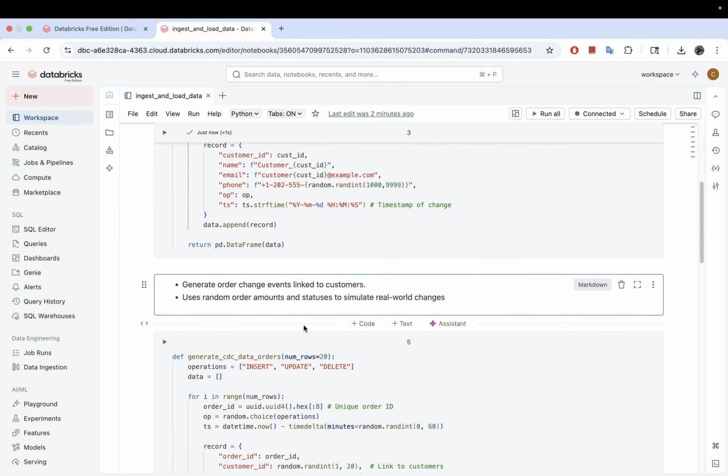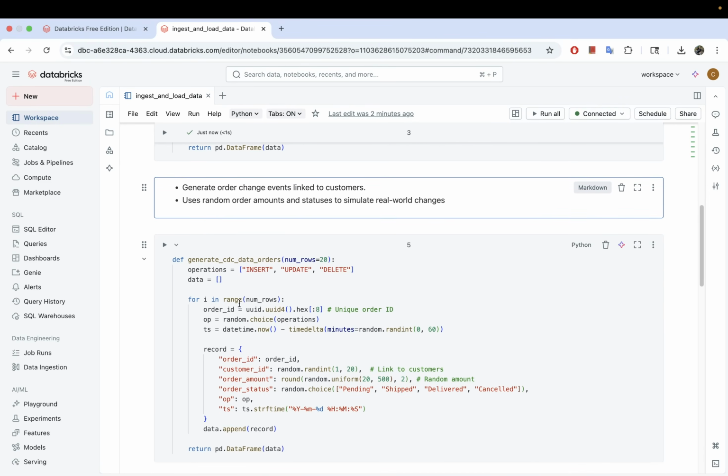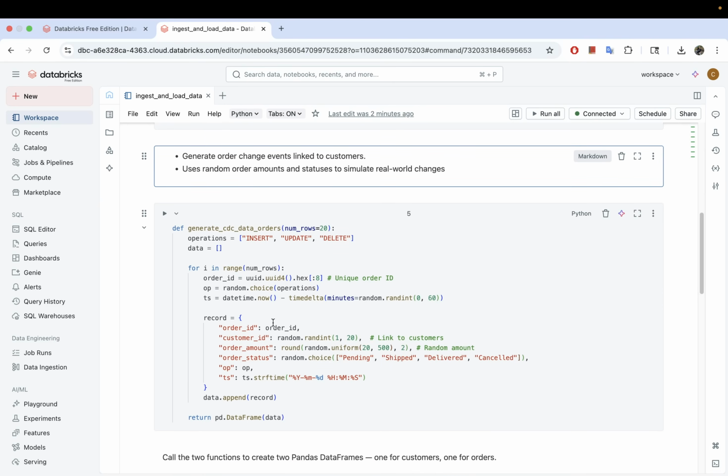And then the next thing we're doing here is to generate the order change events. Okay, so this is kind of like order data, and this one is going to create our order table, right? So it's going to generate the records for our order table.